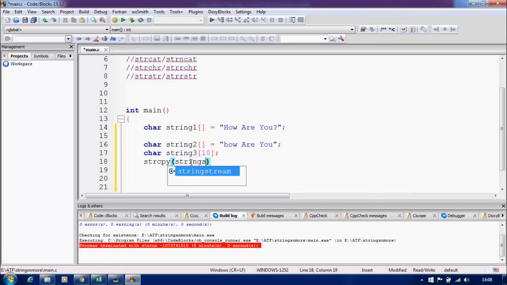Now in this string I want to copy some value, say "I am fine". So how many characters are there? 1 2 3 4 5 6 7 8 and 9. To store 9 characters we have to use a space of 10 characters, so that the last character is the null character, and the string copy function itself copies the null character at the end.